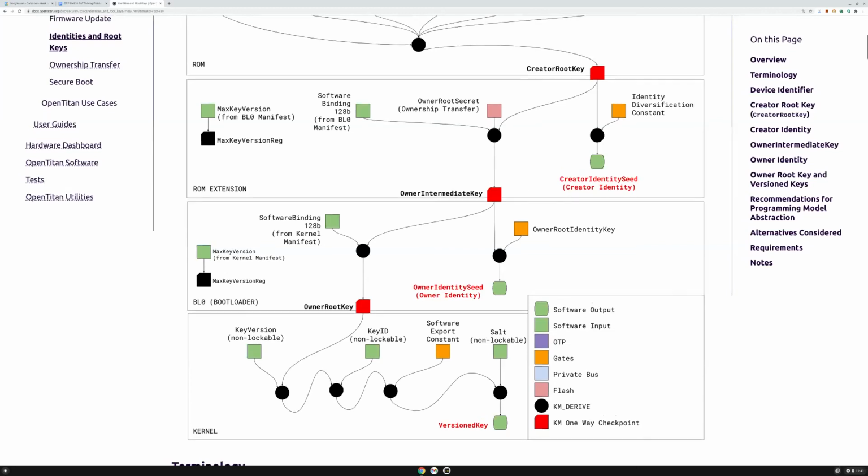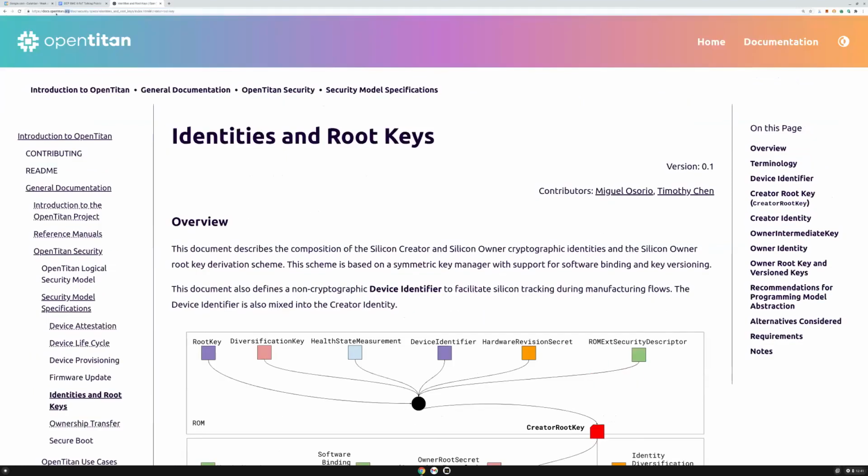And if you're interested in that, I'll just drop it into chat. I don't know if the chat actually is visible to people, but I'm going to do it. If you look on OpenTitan.org for identities and root keys, you'll be able to find it there.